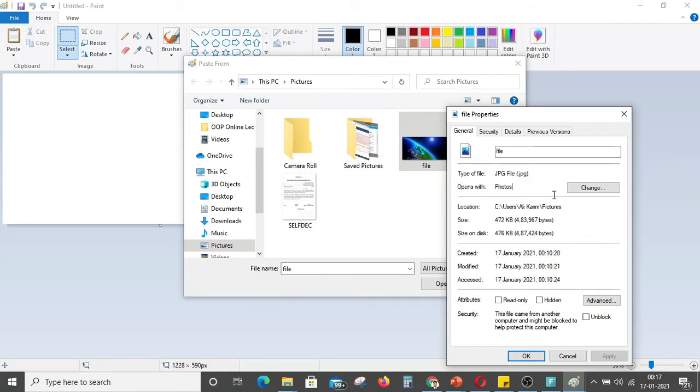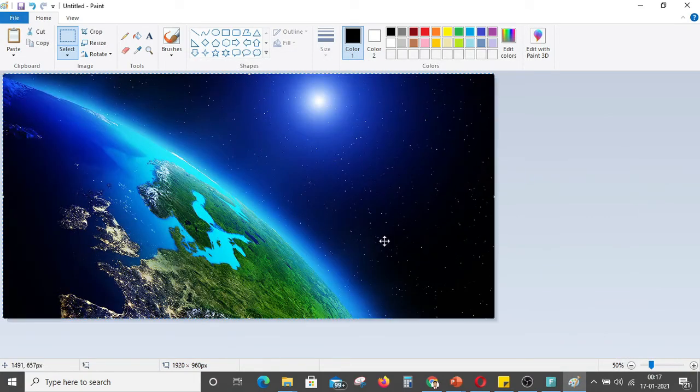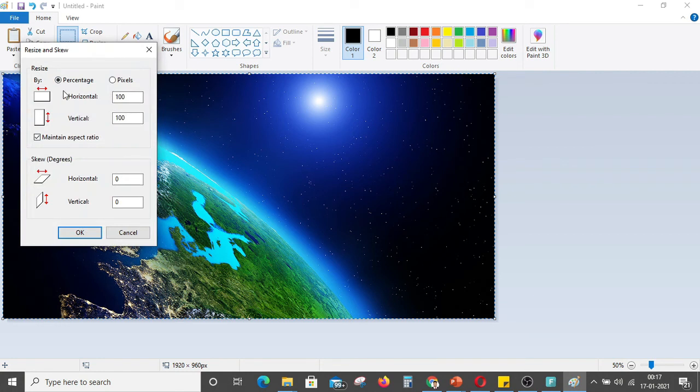In most websites, they do ask that only a particular jpg file, pdf file or png file should be uploaded, so you make sure which file type it is, and the file size also. Okay, now I'm selecting this file, so the file is selected. If you want to reduce the file size, click on resize. Based on the percentage, you can reduce the size of the image, or based on pixels, as the resolution, you can reduce the resolution. I'm changing by percentage.